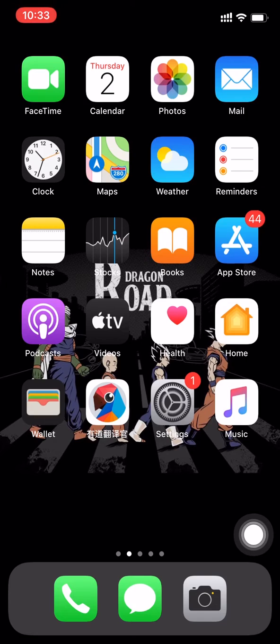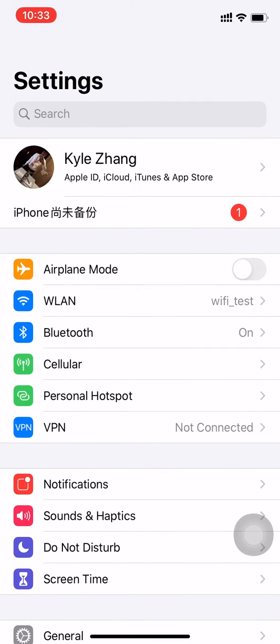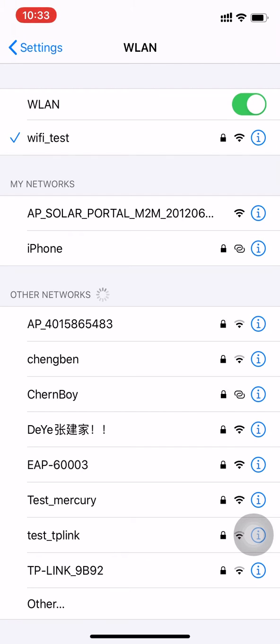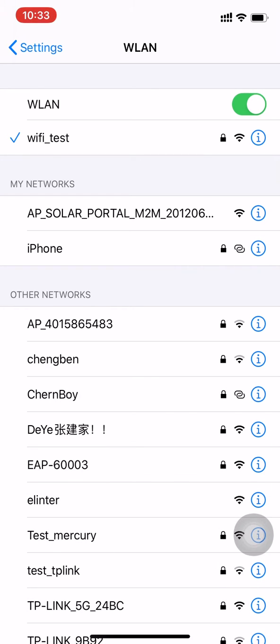The first step to configure the Deye microinverter with built-in Wi-Fi module, we need to go to the settings and turn on the WLAN and connect the AP network from the Wi-Fi module.